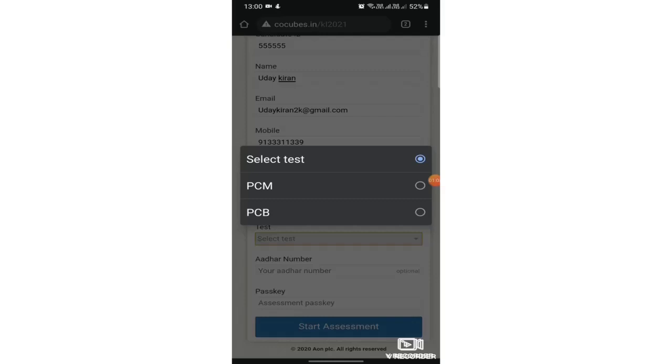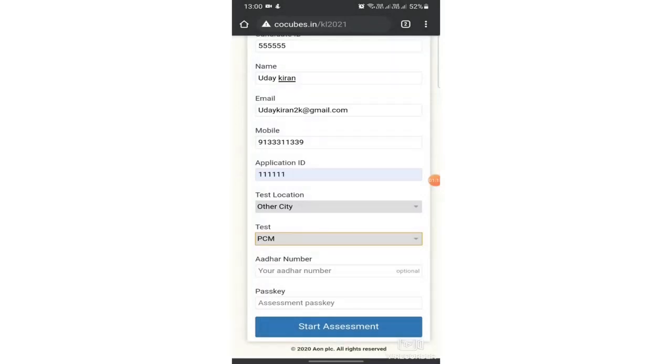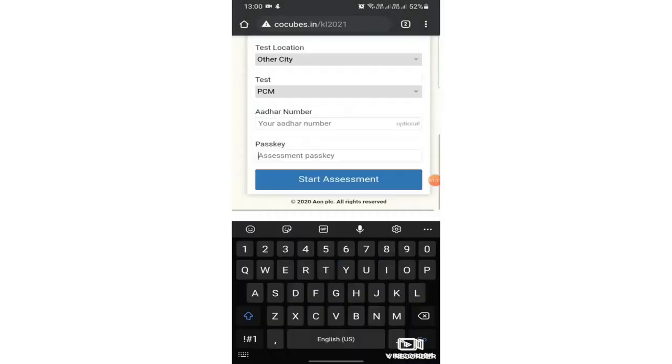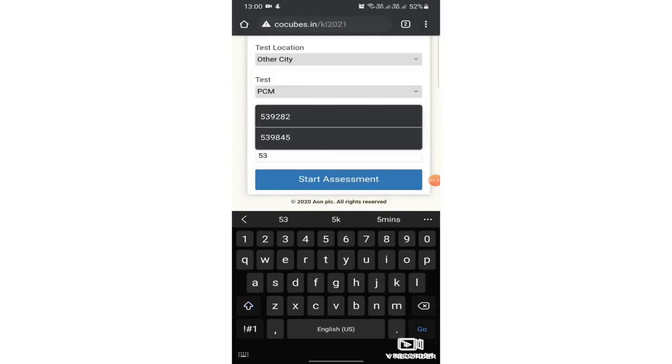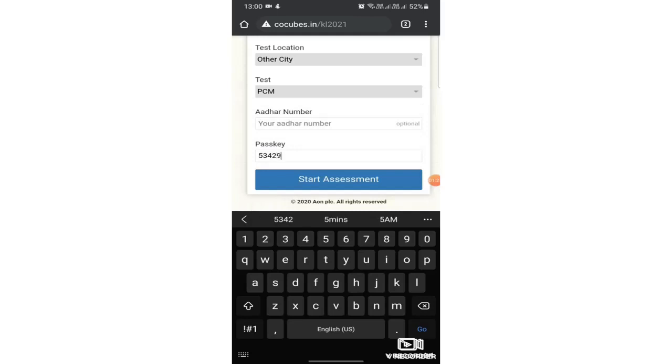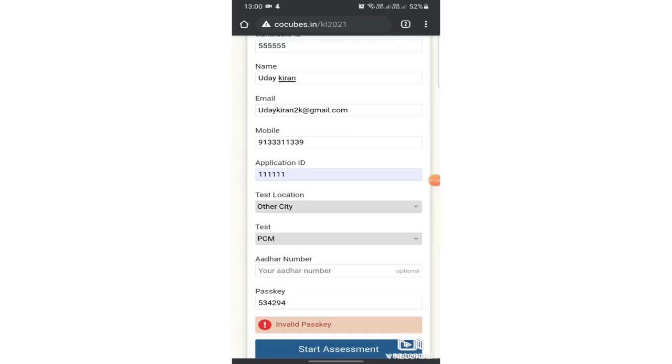So if you are taking physics, chemistry and maths, then click on PCM. If you are taking physics, chemistry and biology, click on PCB. In this case, I am taking PCM, and here I will give my assessment passkey. My assessment passkey is 534294, and then I will click on start assessment.